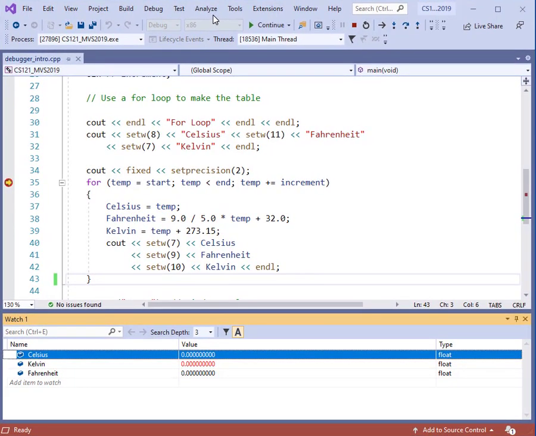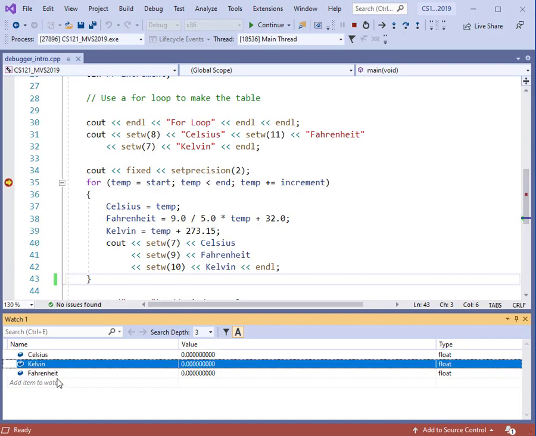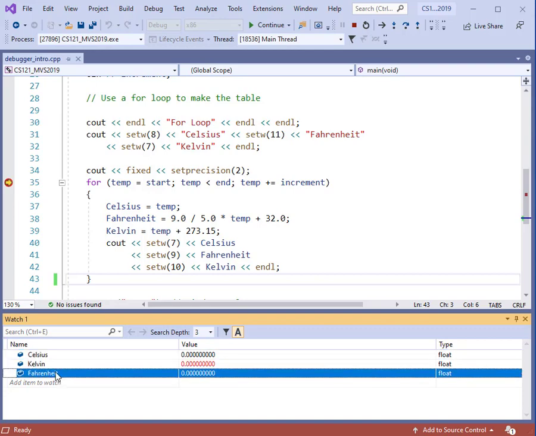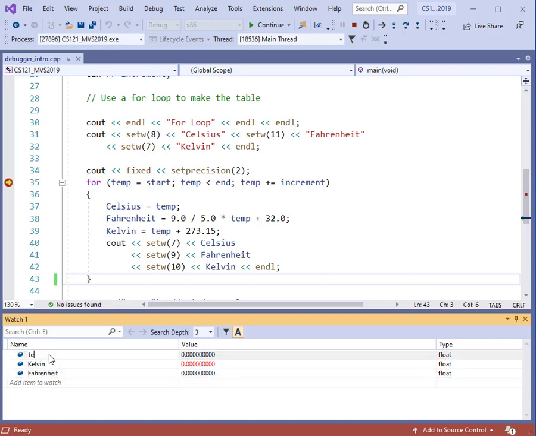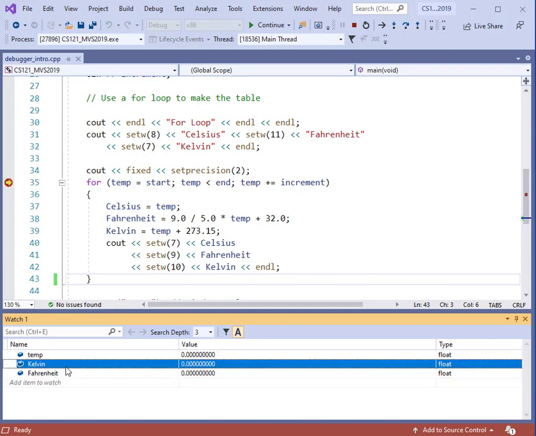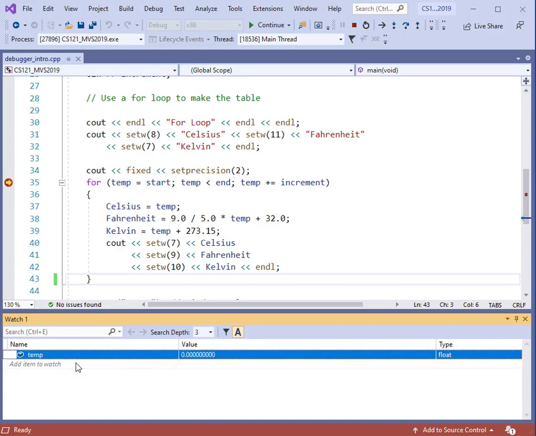Moving this back over, you can see here that there are 3 things showing up, and that's because I had those previously. But here's what you can do. You can type in the variable that you want, right? So what if I wanted to track temp? I just type in T-E-M-P. I want to track that one. And if I wanted to, I could delete one. I just hit the delete key. Fahrenheit's highlighted, I hit delete. And let's just delete this temp and start from scratch.